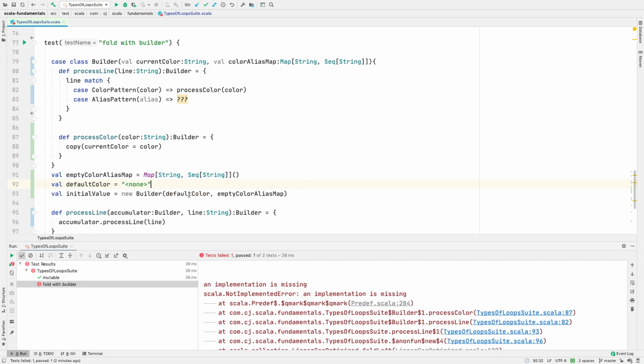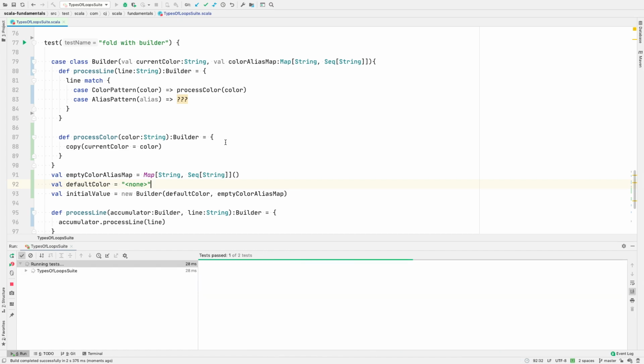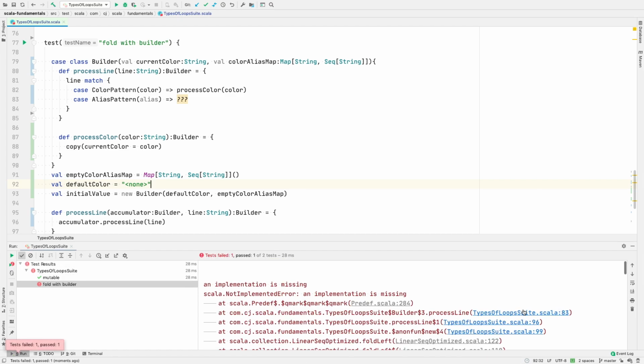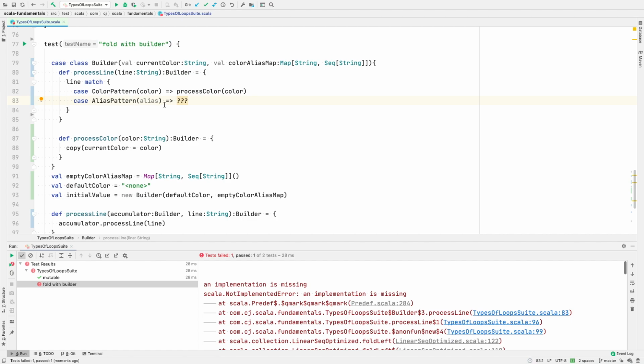So notice I could have hard-coded this default color to just none, but notice that I have more information. What does none mean? Well, we know what it means. We know none means the default color. Now that I got it compiling, let's run the test again. And following that test where it leads, we now have to deal with an alias. So hopefully you're able to guess what this is going to be.